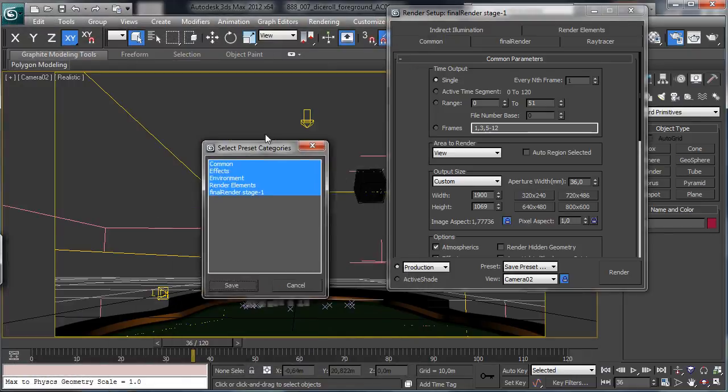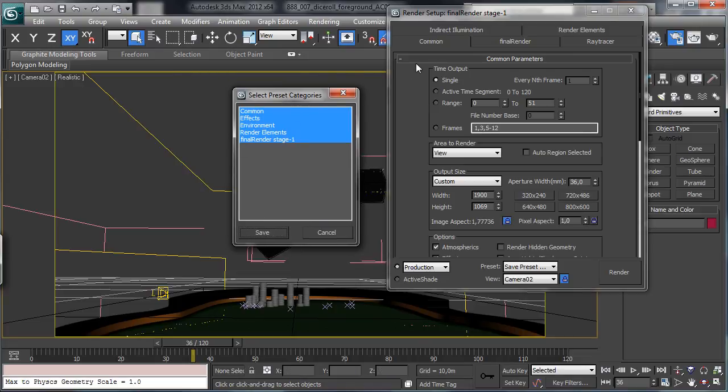Okay, and then we have the select preset category, and it is asking what we'd like to save. You see that we have the parameters, and we have the common, that's this one. We have the effects, and the effects is the environment inside the rendering menu. And then we have the render elements, and we have a general final render stage 1. In the final render stage 1, we can save the final render, ray tracer, and indirect illumination stuff. Obviously, if you have a different rendering engine, you can save different stuff.